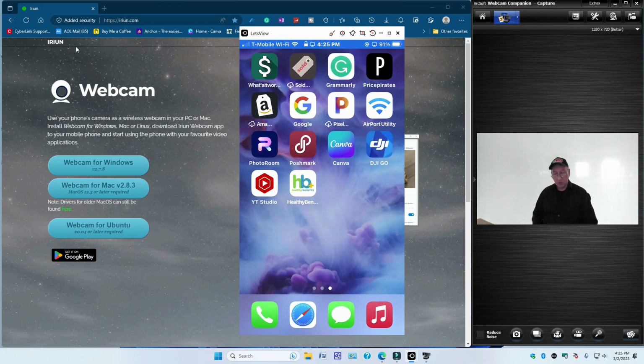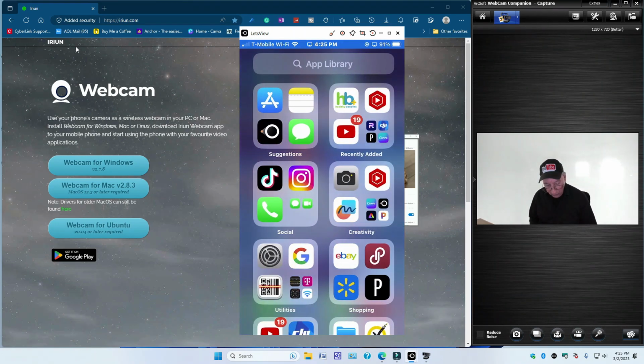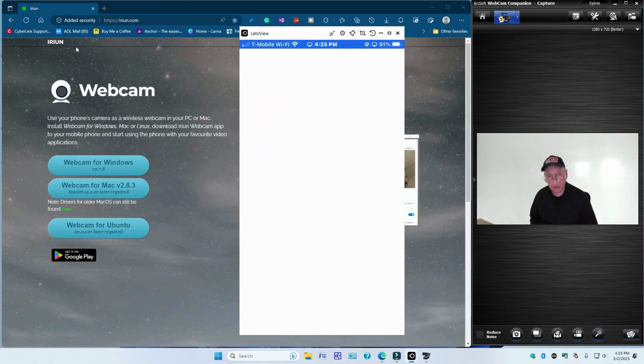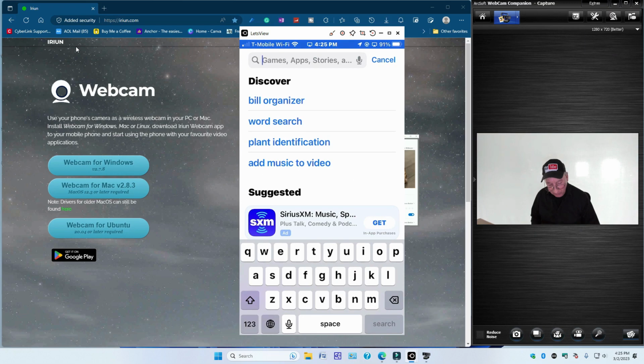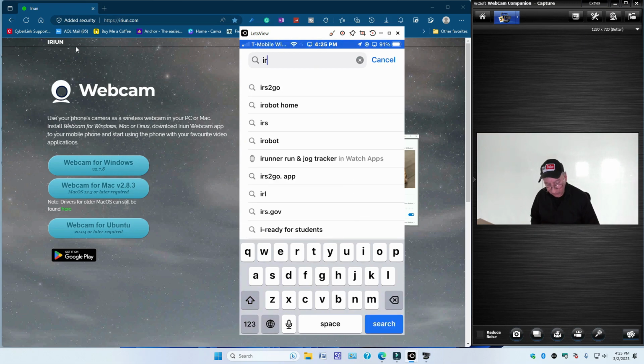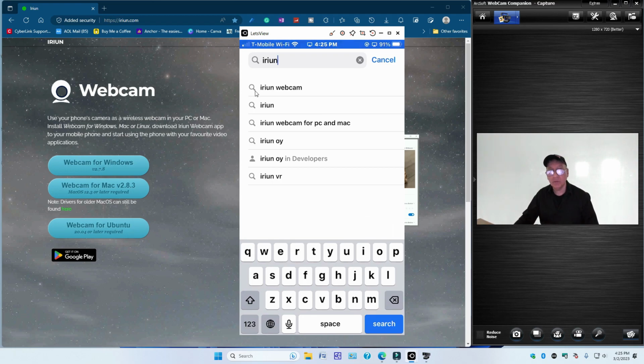Now what I want to do is show you guys what we're going to be looking for. We're going to go to the App Store, click that on, and go to search. In the search bar, you're going to type in IRIUN, and you're going to see right over here it already popped up Iriun Webcam. I'm going to click that on. Oh, I'm sorry.